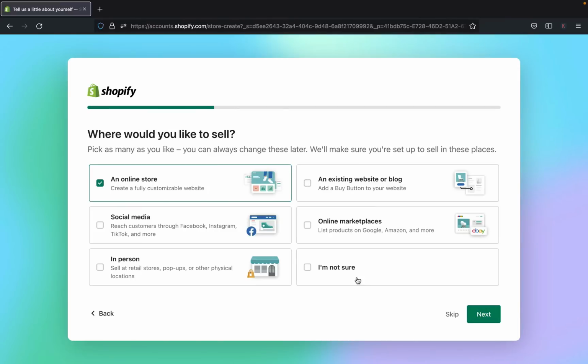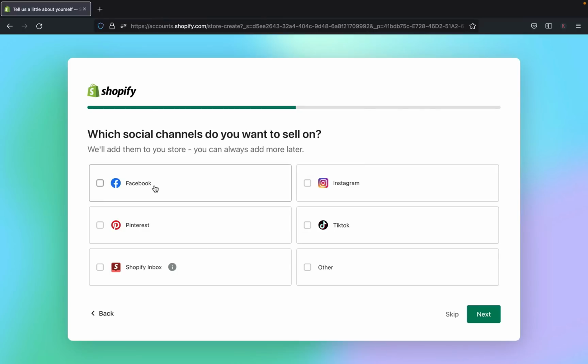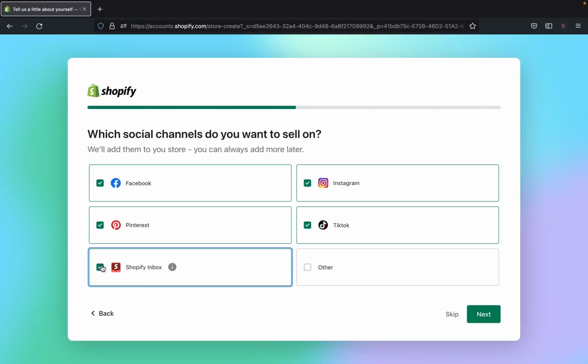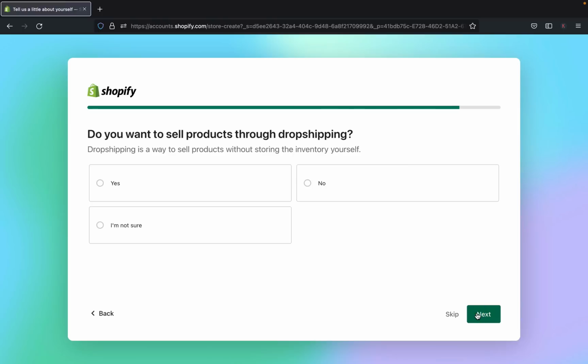After that, click next, and here they're asking you more questions, like where would you like to sell your product: online, social media, in person, an existing website or a blog, online marketplaces, or you're not sure. Click on the option you think is how you are planning to sell, then click next. Also, which social channel do you want to sell on? Many people nowadays sell on Facebook, Instagram, TikTok, Pinterest, Shopify Inbox. You can pick all the choices if you want, or if you don't want, just don't select. Or if you have another platform, you can click others and then click next.